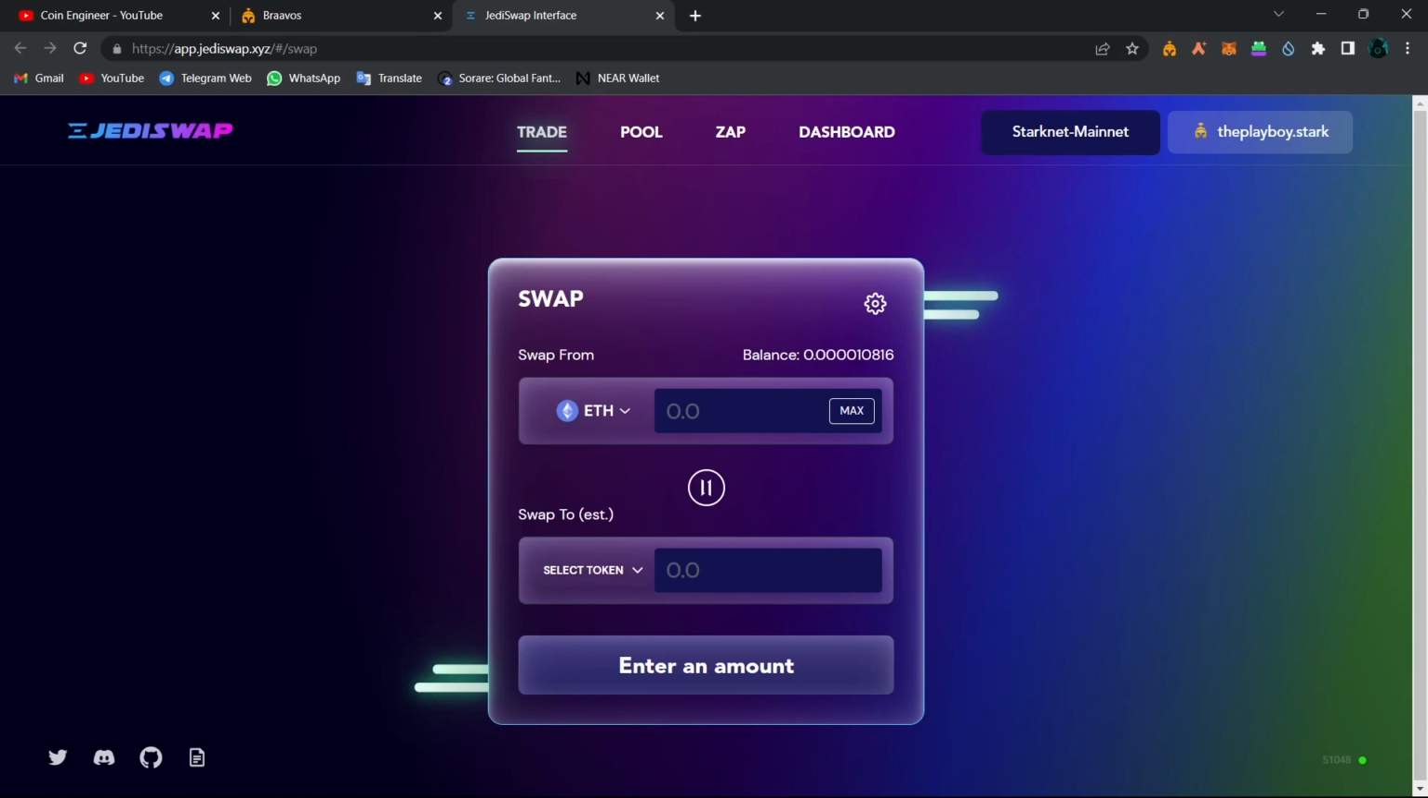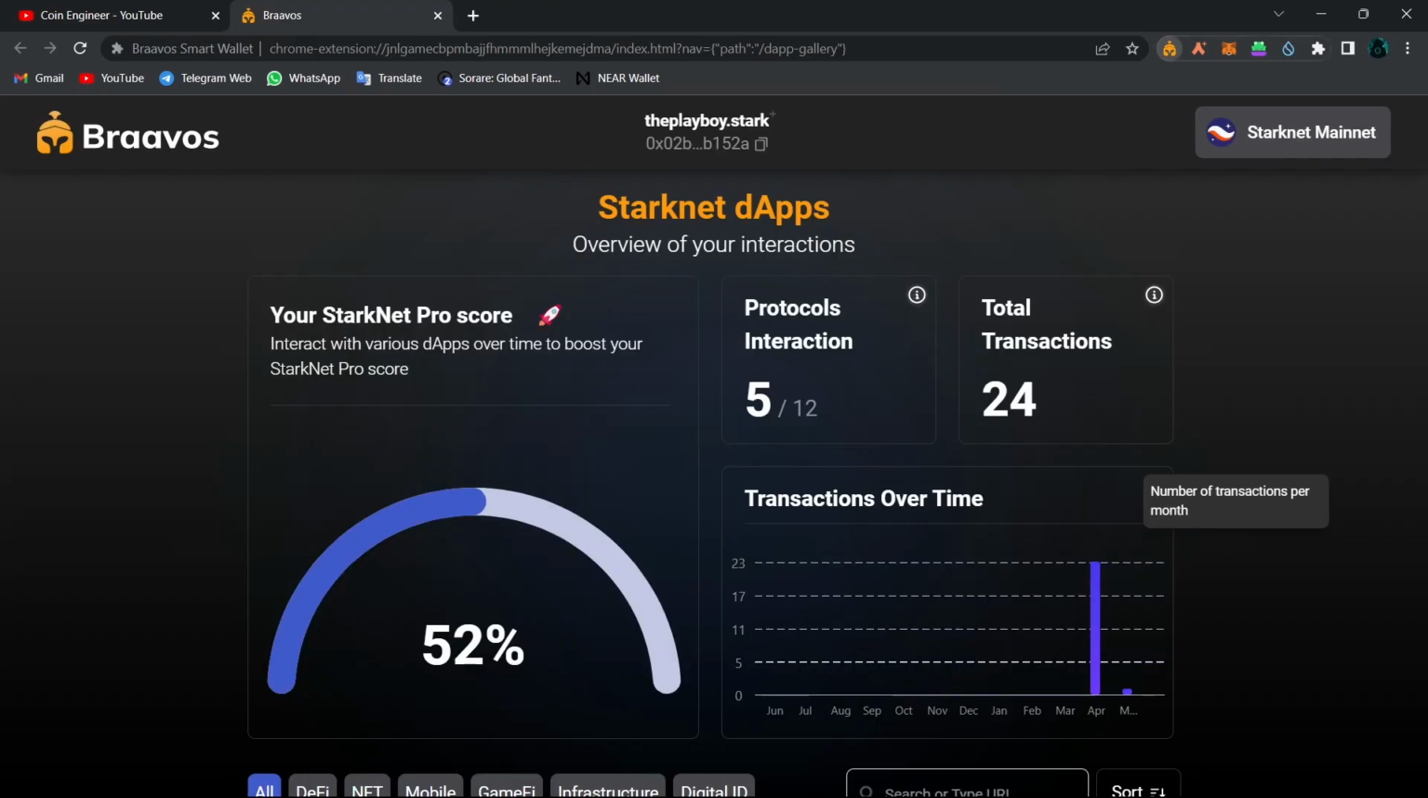Now you can make these transactions as much as you want. That's up to you. And as I said, if you don't know how to bridge Ethereum to your Braavos wallet, check out our Braavos Wallet tutorial video from the top right corner. Now this was one simple swap transaction. As I said, you can do it as many times as you want.